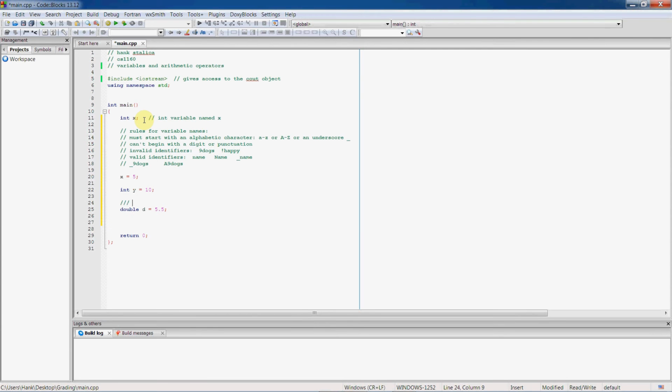Let me make a little comment here. Initialize variable D to 5.5. So what I want to do is show you the arithmetic operators.